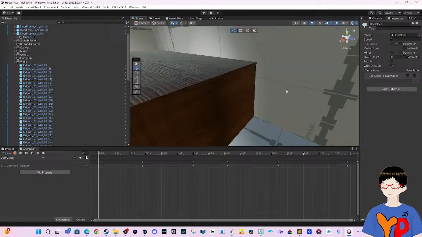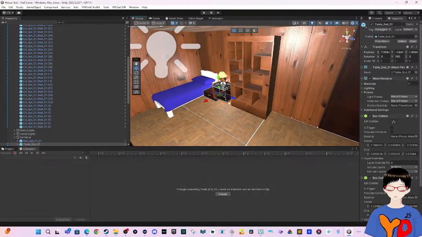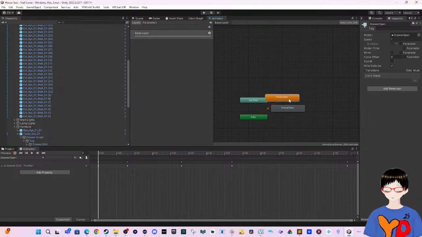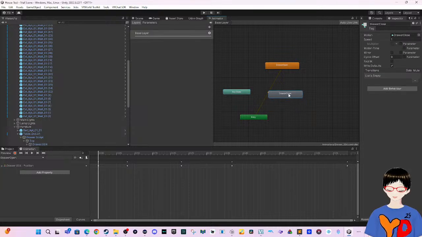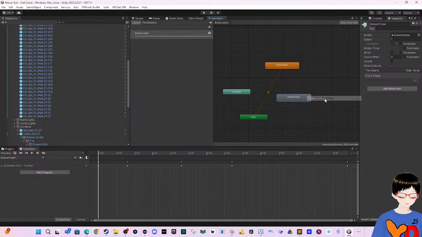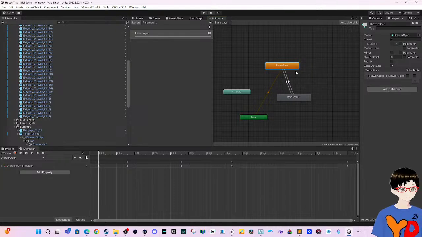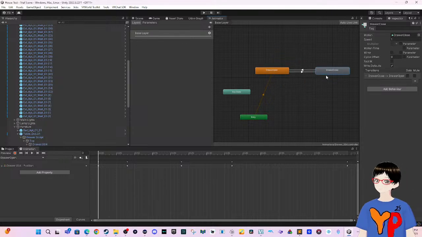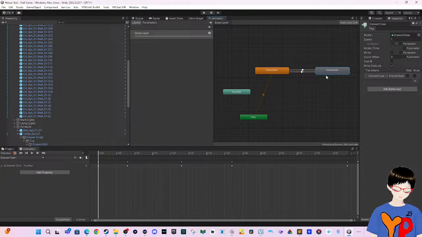So when we go back to the scene and go to this drawer, what we need to do is go from drawer closed to drawer open. Right click and make a transition to drawer open, and then from drawer open, make a transition to drawer close. Now that we have this, when we see our object, we're going to see it open, close, open, close.